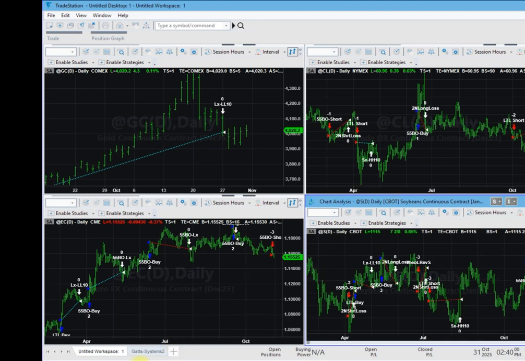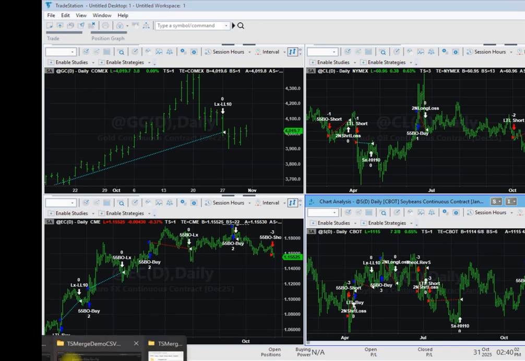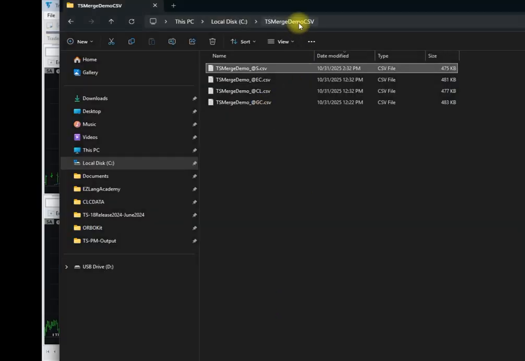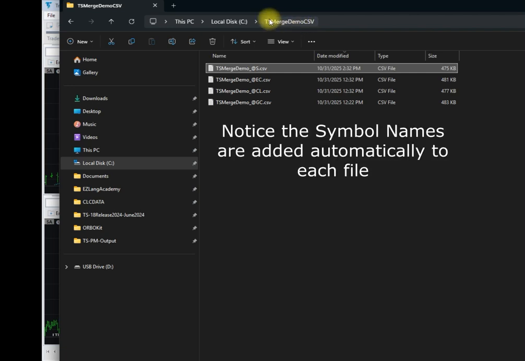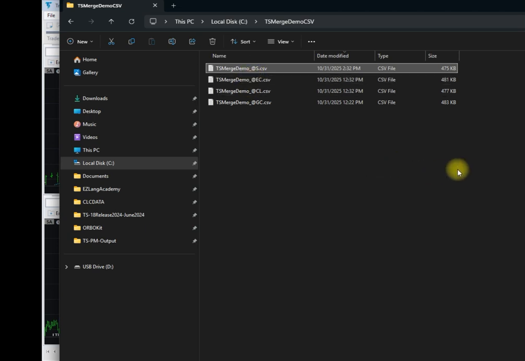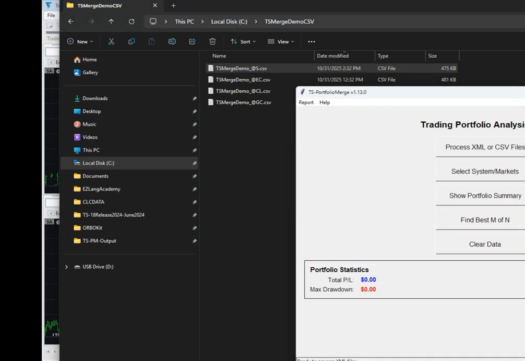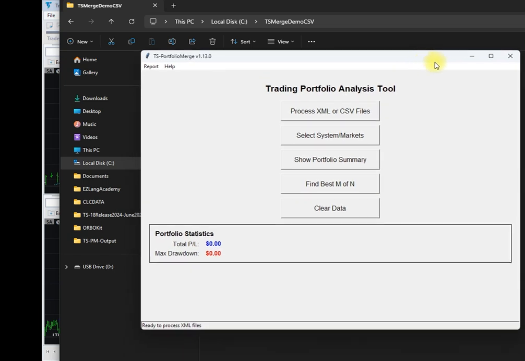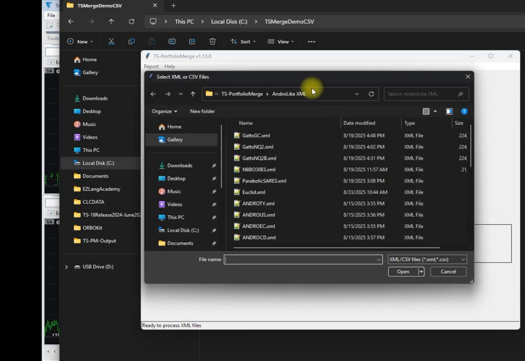And then when you're done, it creates those 4 files that we just saw in your TS-Merge demo CSV, which is a file that's on my C drive. So we got 4 files. Now you can just run your TS-PortfolioMerge version 1.13, and you know it's version 1.13 because it says right in the title of the window, version 1.13. So I'm going to go ahead and process XML or CSV files. And we're dealing with CSV files, but it's smart enough to know if the file format is right. It'll let you know if it's not correct.